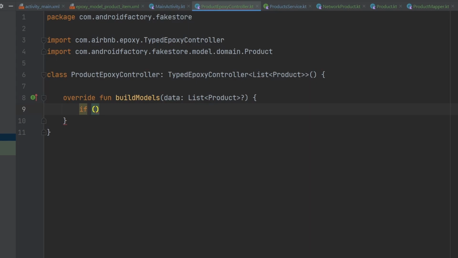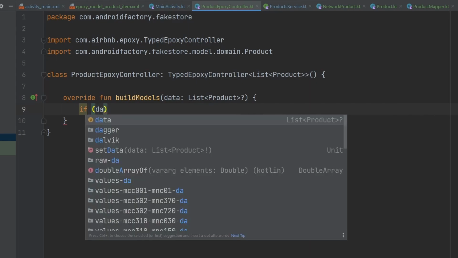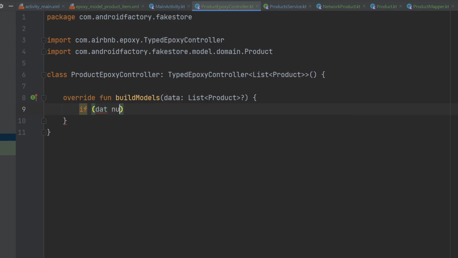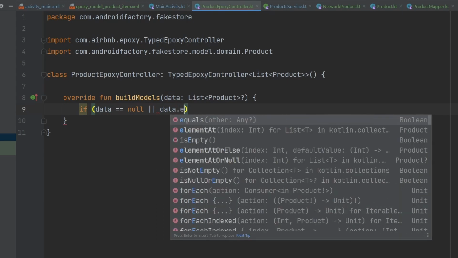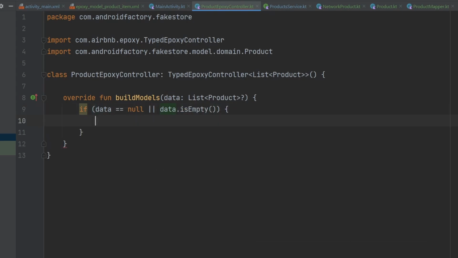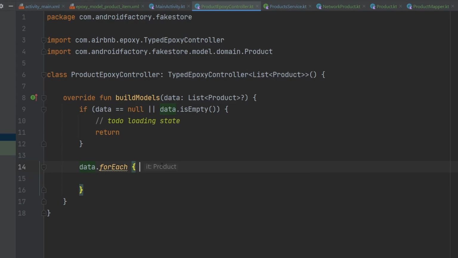So we're going to have a little bit of error handling here. So if our data is null or the data is empty, this will be to do loading state. And then inside of here, we can simply just say data.forEach, and now we have our particular product, right? And we'll actually go ahead and rename it like so.